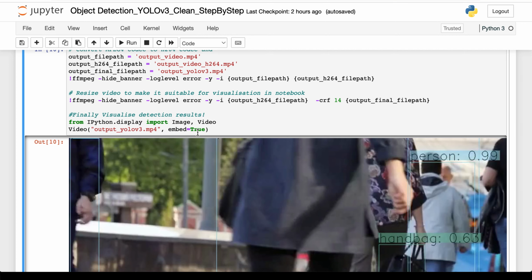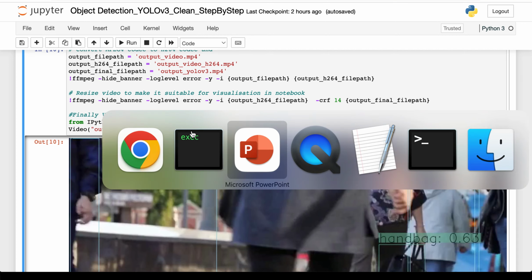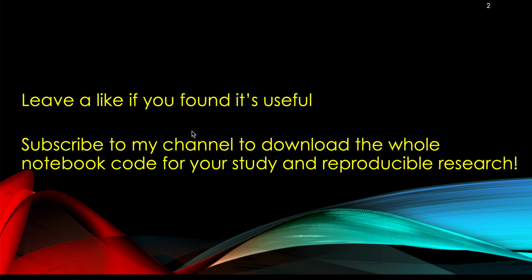Okay, right. Let's move back to our last slide. Today, step by step, I have walked you through how to use YOLO V3 to detect video image objects in an easy way.